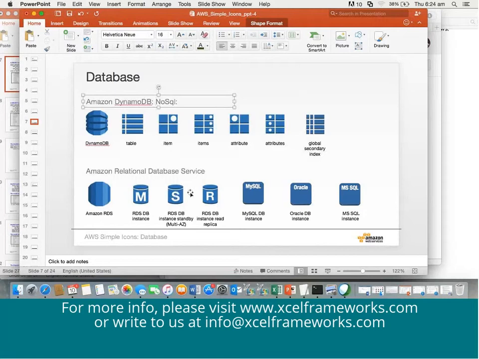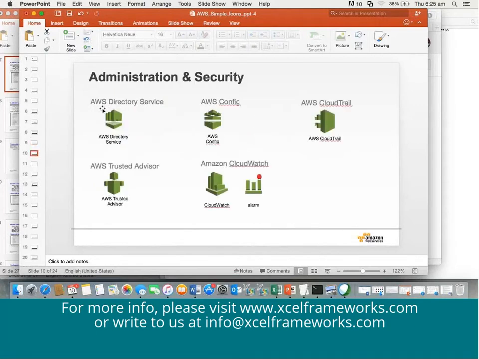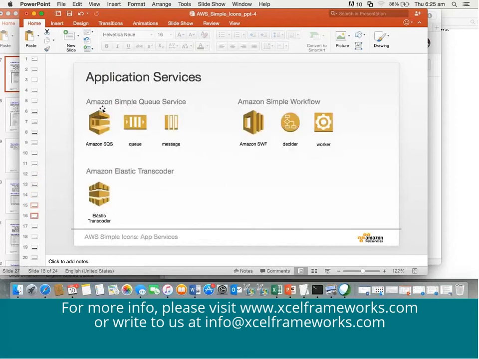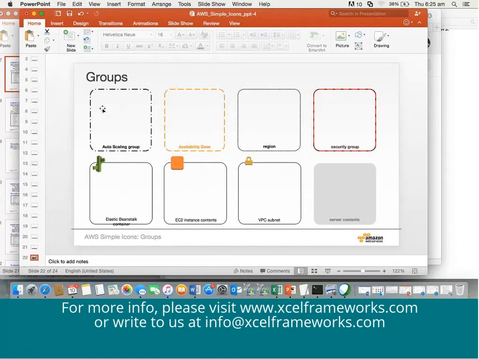Multi-AZ instance, replicas, MySQL DB, Oracle DB, MS SQL. All these icons are there which you can use to represent your architectural diagram. We'll be taking up a small case also in order to build. Fine. So Amazon relational databases, whatever are there, you have different ways of representing them. Let's see some of them before we share this document with you and expect you to have it. Now, this is very important.